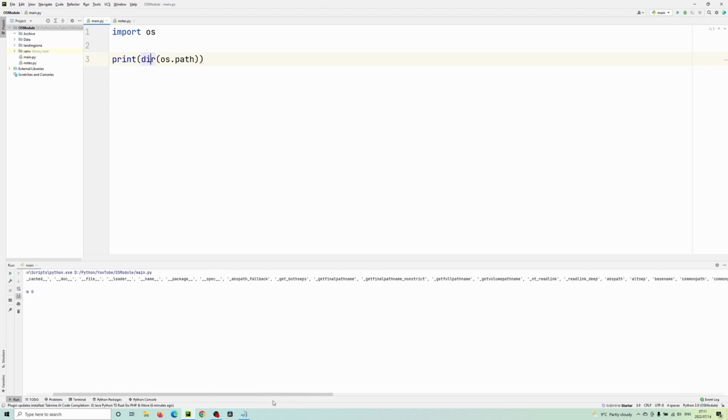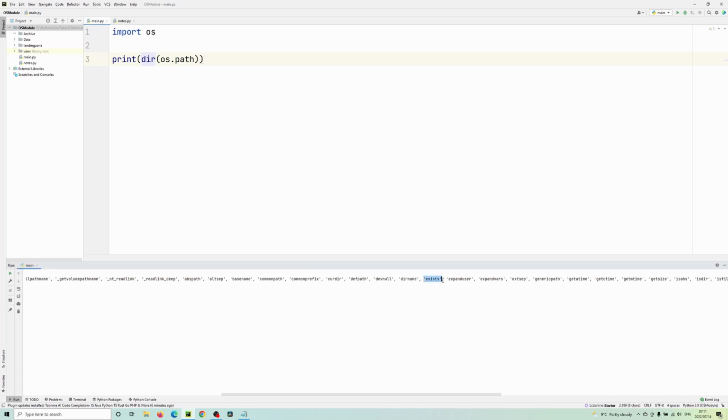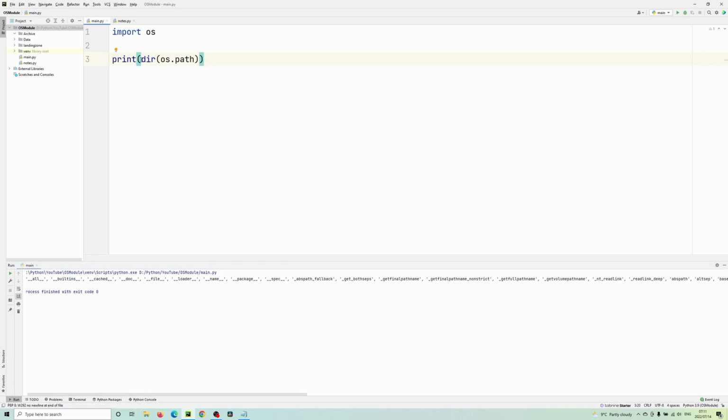Okay, now in path you can see there's extra functions and methods that you can call from path. Okay, so I just wanted to show you that handy way of finding out what is in a particular module. Okay, so we're going to use some of the OS commands.